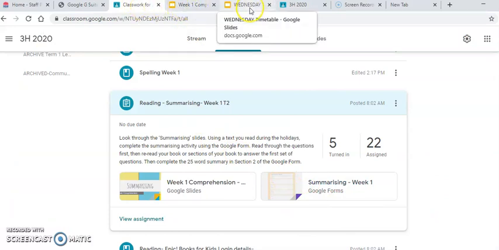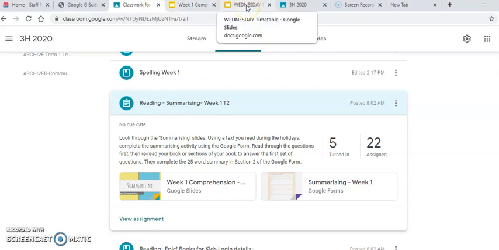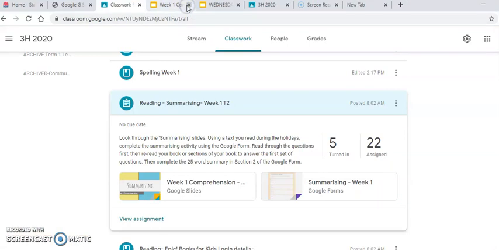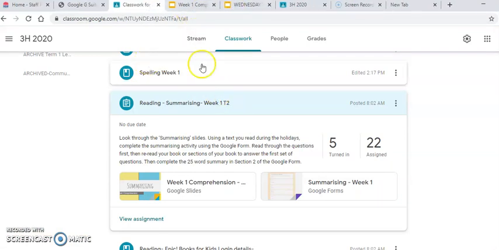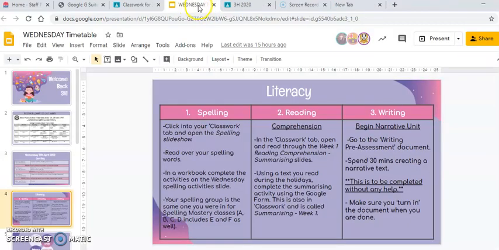Got my third tab open at the top. As I finish those activities, it's probably a good idea to close those tabs, but leave your daily timetable tab open for the whole day so that it makes it easy for you to keep referring back to. Okay, so then I would press on my summarizing activity, complete that in there, submit that form, and then I'd close that tab. I don't need that anymore, that's finished. Okay, I finished my summarizing activity, which is this one, so I'm going to close that tab. I don't need that anymore, but I do need my weekly timetable, so I'm going to keep that.